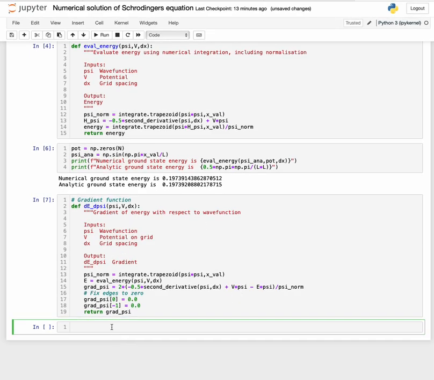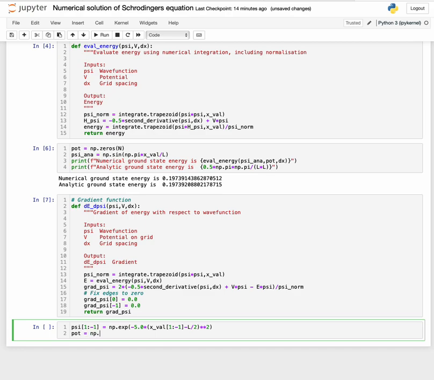What are we going to do for our initial wave function? Well, let's start with a Gaussian. So we're going to say that psi from 1 to -1. So I'm going to keep the edges 0. It's going to be numpy.exp of minus 5.0 times x val from 1 to -1. Make sure that those match the limits on both the left and right hand sides. Minus L over 2. So that's putting the origin at the middle, and I'm going to square that. So it's just a simple Gaussian. I'm going to make the potential numpy.zeros. I probably define that above, but we're going to keep it there for now.